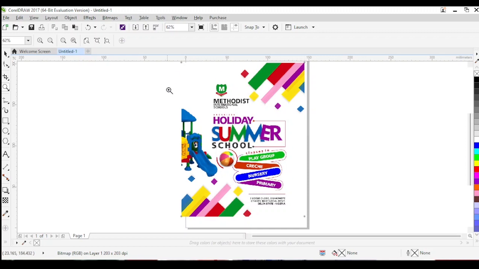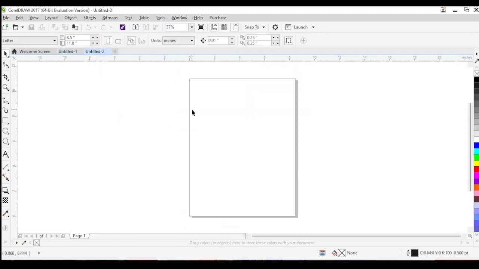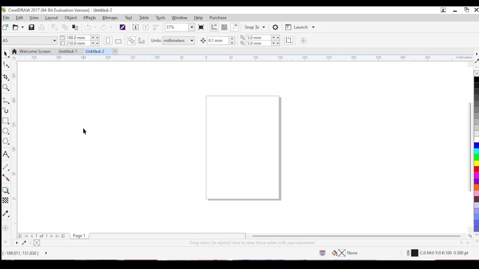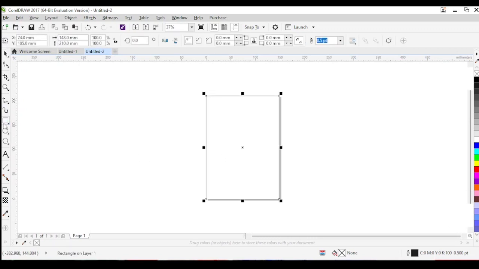Without further delay, let's open a new page, then I'll take my flyer size. Usually flyer sizes are in A5, so I'll click on my drop down and pick A5. This is A5. And as usual, I will double click this rectangle tool for me to get a shape around this workspace. So that is it.